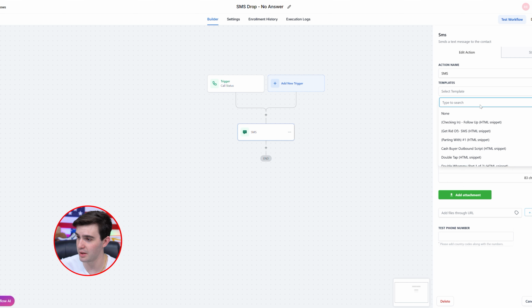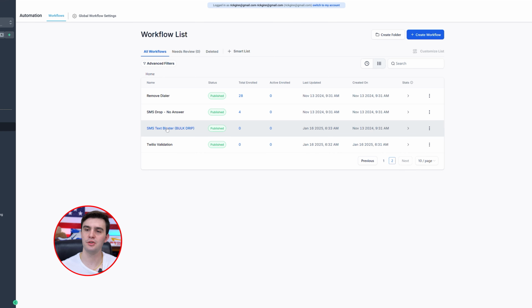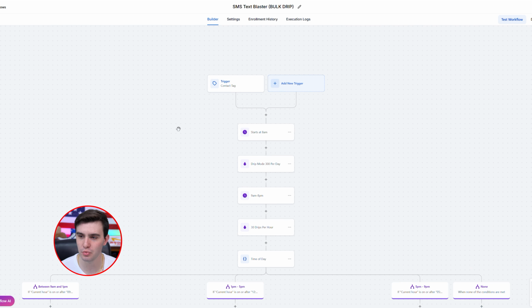You can also change the template if you want. Hey, John, how much would it take for you to get rid of 123 Main Avenue? By the way, this is Zach, right? Pretty easy, pretty simple. Then from there, if you want to do crazy SMS text blasting, this is for the SMS text blaster. I call it kind of the bulk drip.